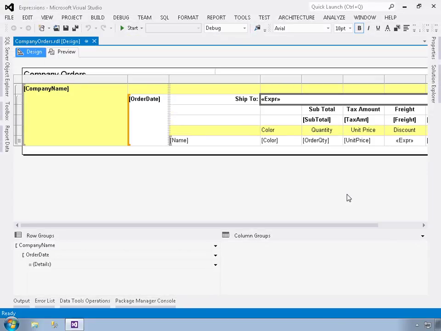There are times where you need to test for some condition as part of a calculation. One use of such a test is to modify the display of a data field based on some characteristic of the data. So here in this company orders report, it displays the unit price discount field. So that's that field right there.